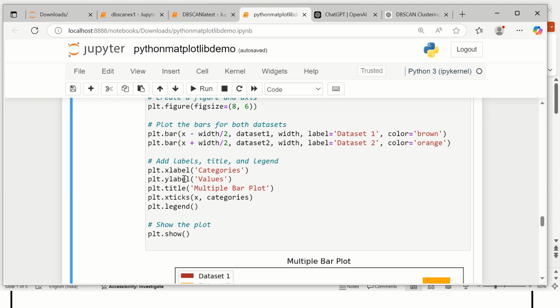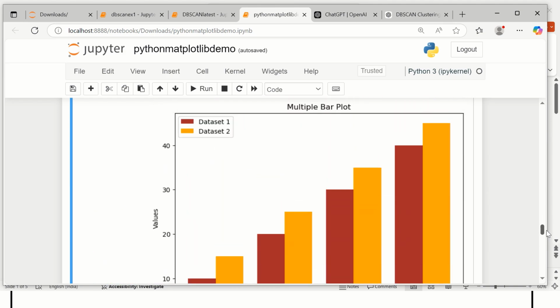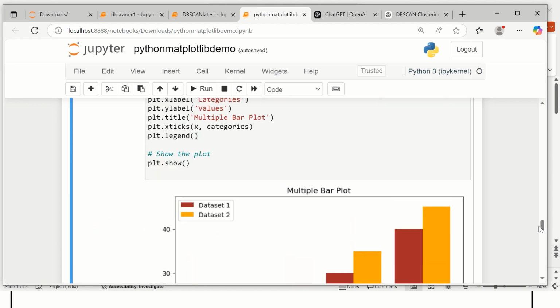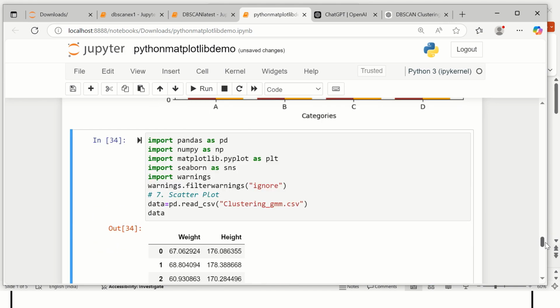And then plt.xlabel is category, ylabel is values, title is multiple bar plot, and here xticks. What is that xticks? That is to set the position and labels on the x-axis. Okay. Next, we will run this. So we are able to get the output, multiple bar plot.